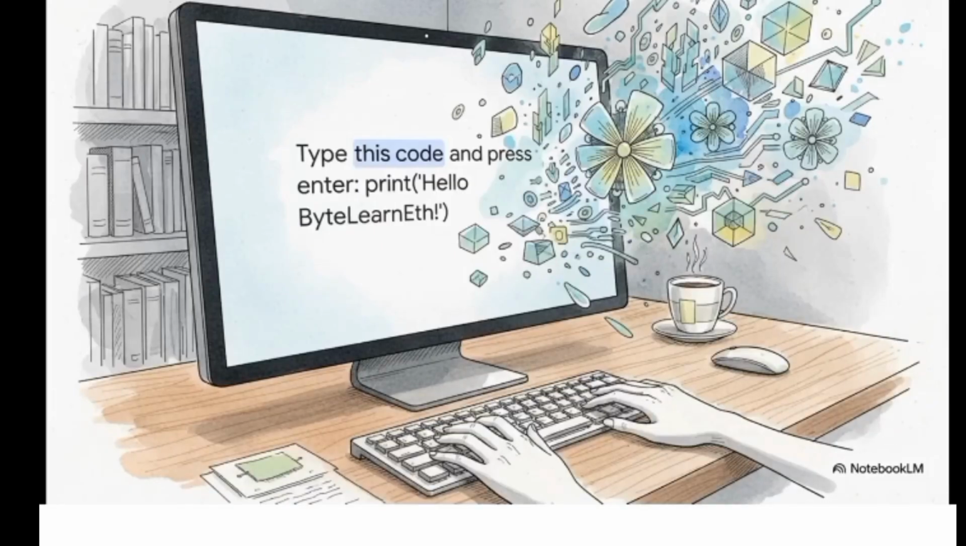This is it. This is your true aha moment. This is a major, major celebratory milestone in your coding journey. I want you to open your new Python interface, and I want you to type this exact line of text. Ready? Type, print, open parentheses, quotation mark, hello byte-learn F, exclamation point, close quotation mark, close parentheses. Then firmly press enter.